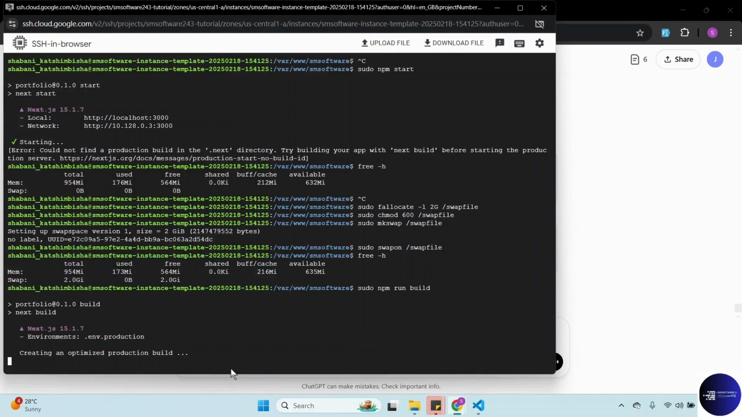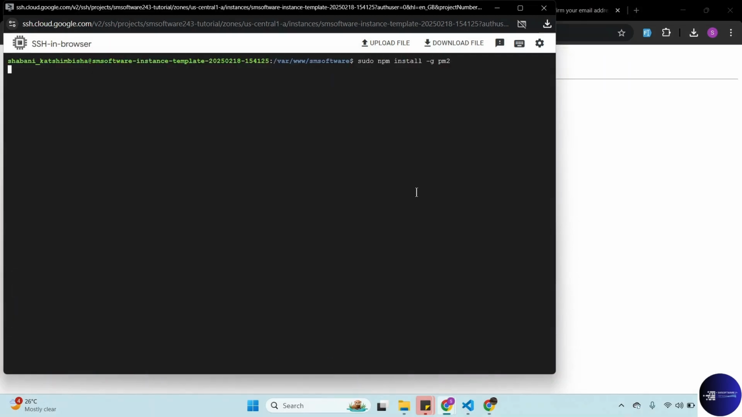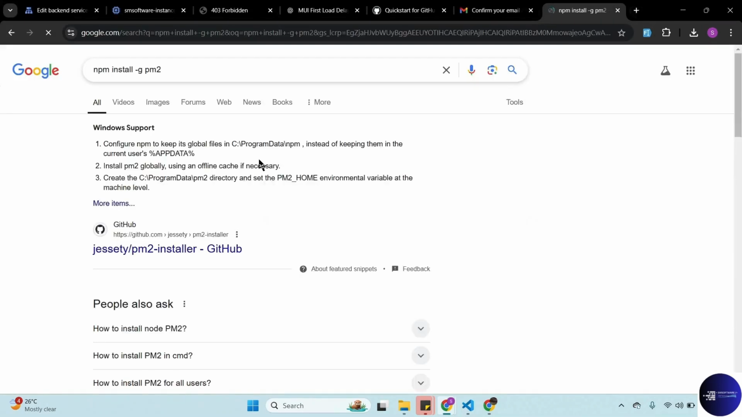So we are going to wait for the build to complete. The build was completed successfully. You can see right now we have the build there. Okay, now we need to check if node is running. We need to install npm and pm2. If you go to install, you can copy this one. Go to the browser here.